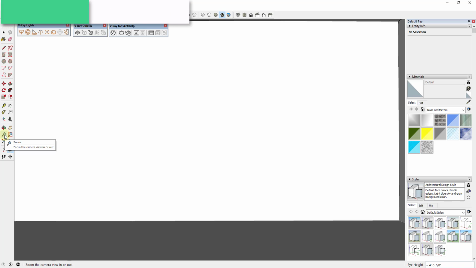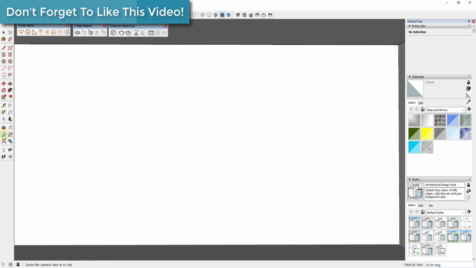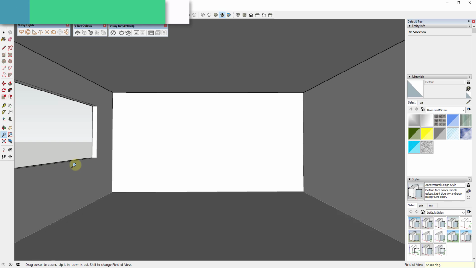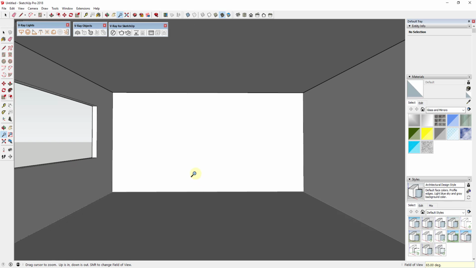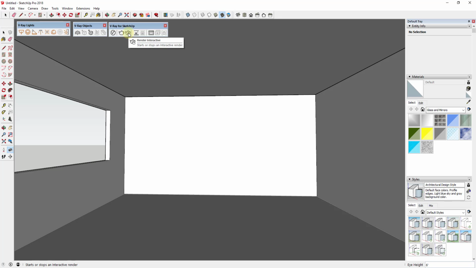So we're just going to click on the zoom tool, and set our field of view to maybe something like 65 degrees. You can see I clicked on the zoom tool and then typed in a value of 65. We may end up changing that, we'll see. But for right now, I'm going to start off and run a test render. So I'm going to click on render interactive.